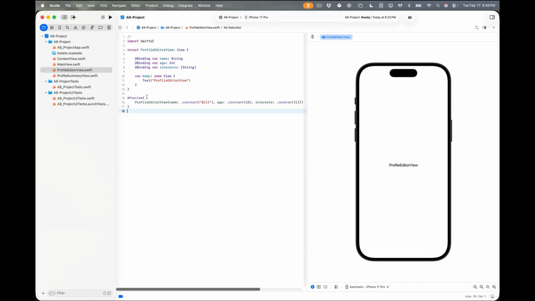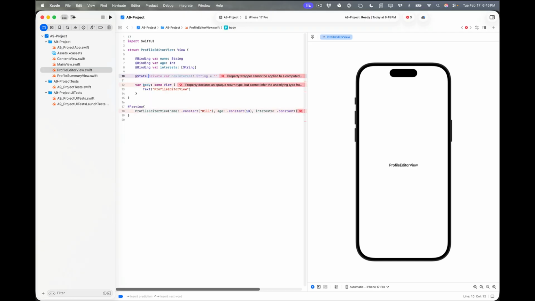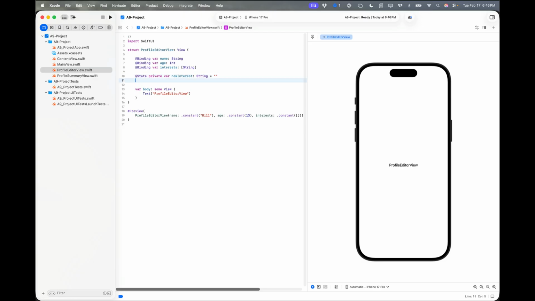All right, let's get into the profile editor view here. We've got the basics, but now it's time to add a few things. The first thing I want to do is add a couple more variables, and I'm going to create a state variable, which means it is going to be a variable that is bound just to this page, to a control on this page. We're going to call it a private variable, state private variable new interest string, and we'll keep it blank just like that.